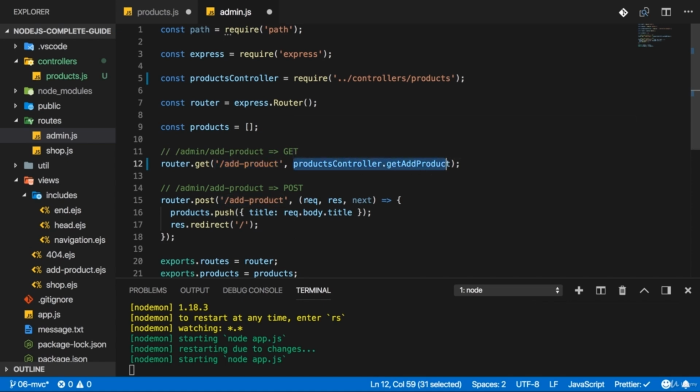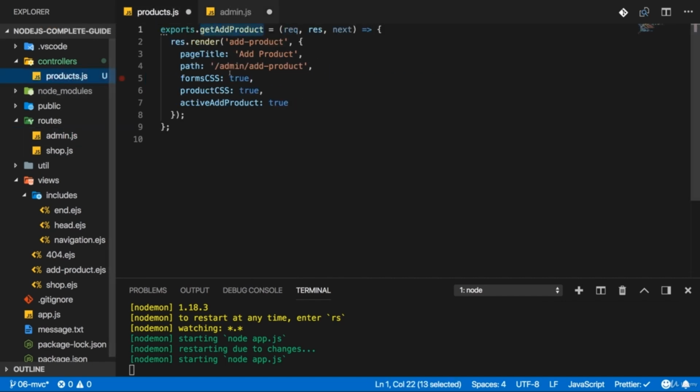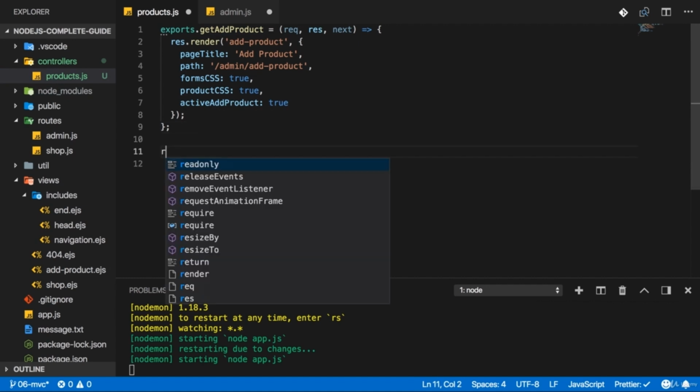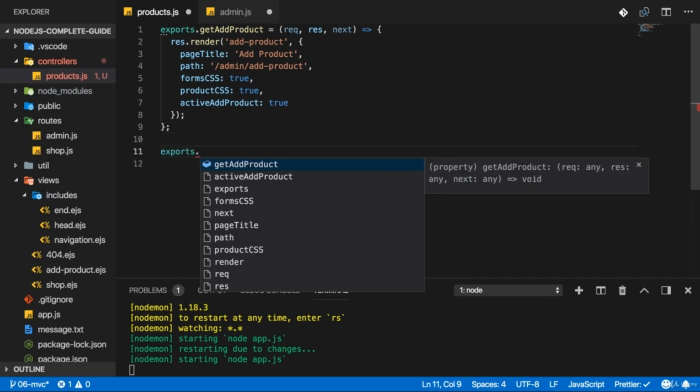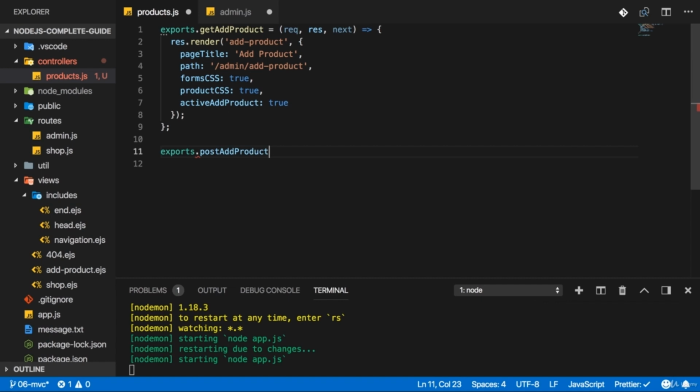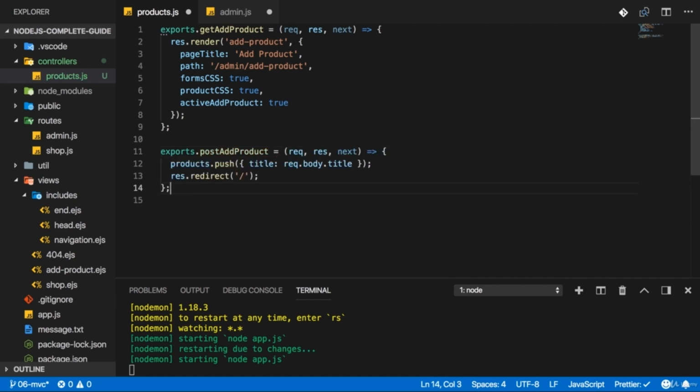Now we can repeat this for adding a new product. I'll cut this code and go to my product controller and simply add a brand new export. And I'll name this postAddProduct, because this is what I do here. I post a new product, I add the product therefore through a post route. And this will be the function I just copied.